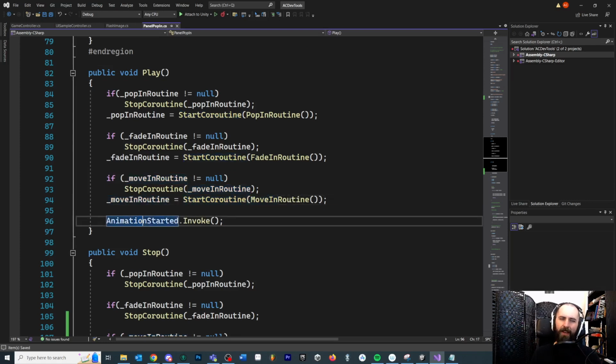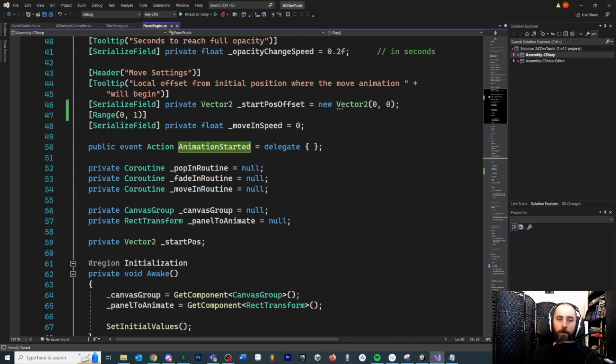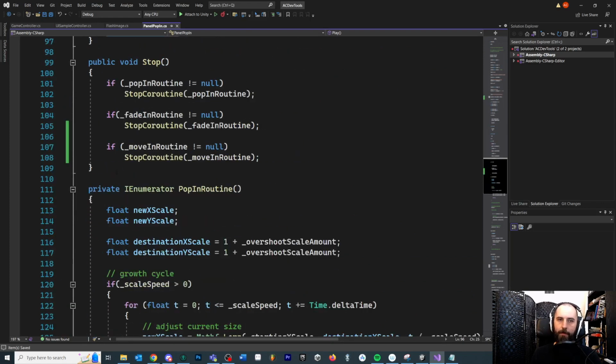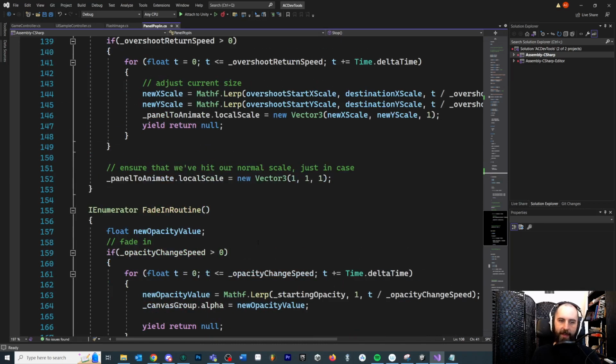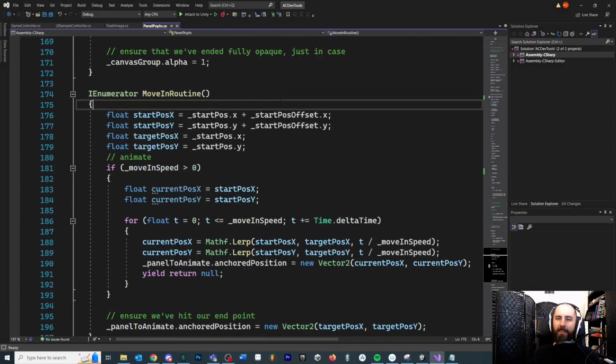new one. Also didn't mention this, but I have an animation event here that I'm invoking in case anything else wants to know that this thing happened. I also added this in between videos. I noticed that I didn't do a stop coroutine for my move-in since that was a more recent addition. So I fixed that. And then down here for our move-in routine, I think the only new piece of information is just trying to calculate the offsets.